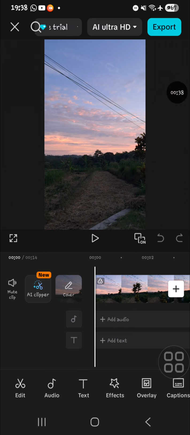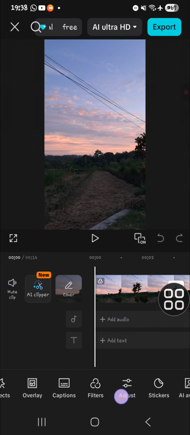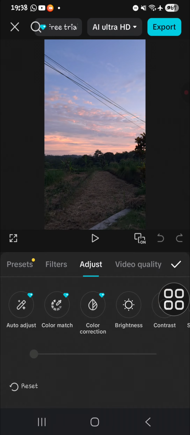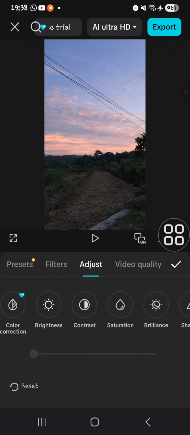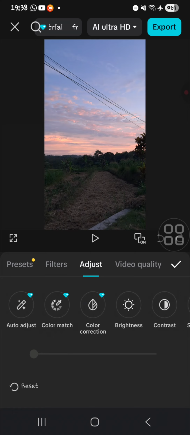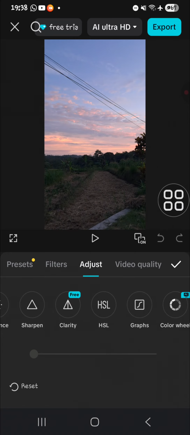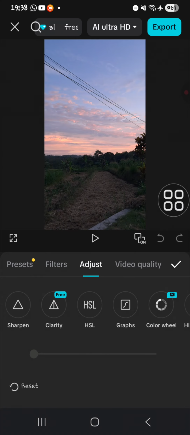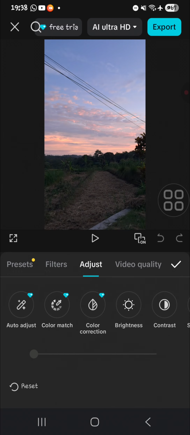And to level up your look, guys, I recommend you do adjustment for your video. You can go to the adjustment menu and you can play around with the brightness, the contrast, the saturation, brilliance, sharpen, clarity, and so on. You can also use the curves to adjust your video color. And here I'm going to make the sky look more cinematic.